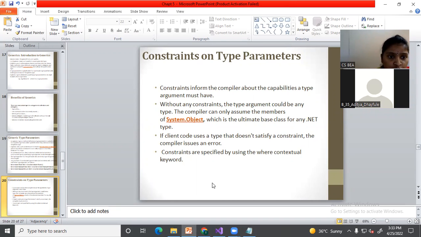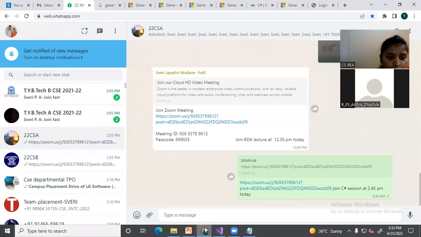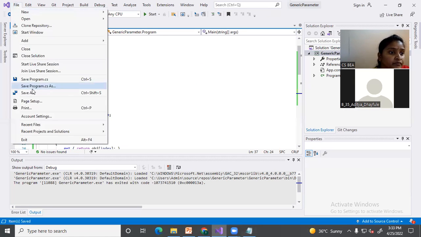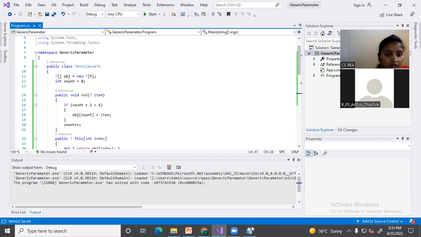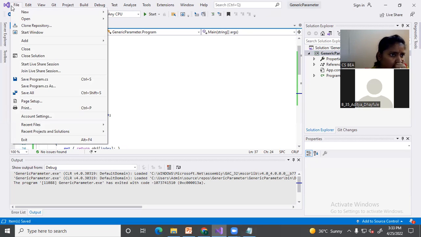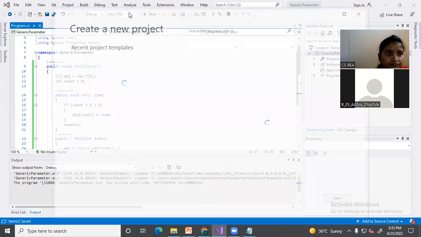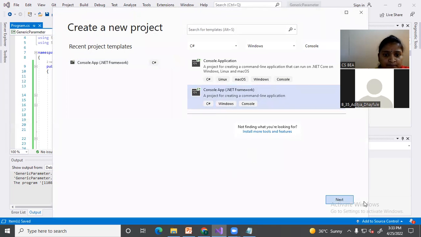So for that purpose also we will consider a small program. Just wait, I will save it all. I will make a new project for the constraint purpose. It is taking time. Just wait.